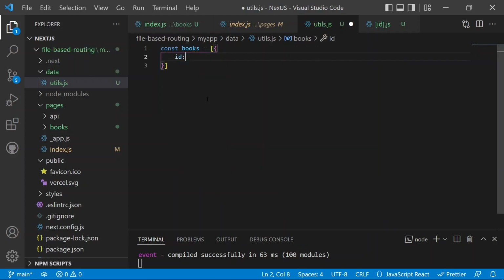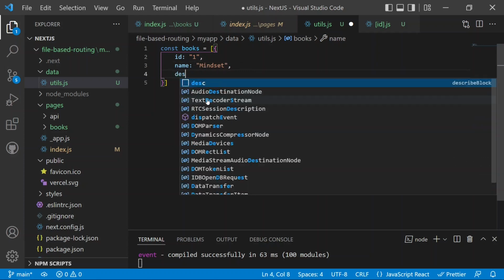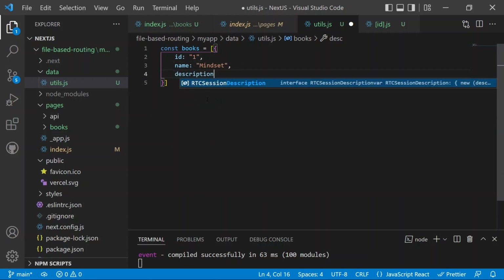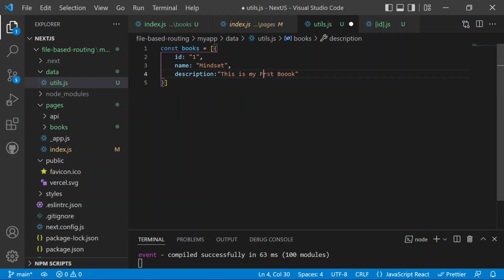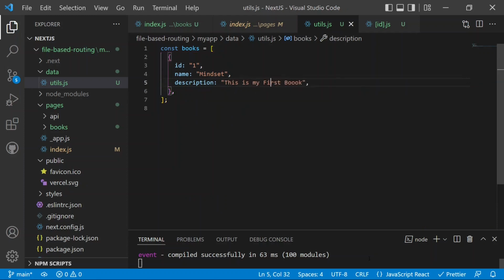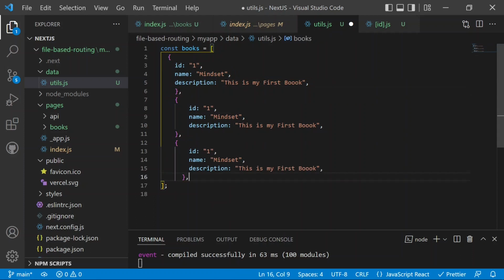So we can have the ID, and the ID can be a 1, and then we can have the name of the book, and the name can be equal to the mindset, and then after that we can have description of the book as well, and the description can be this is my first book. And after that we can just copy this object multiple times. So we should have the 5 books onto the web page, so we can just copy this 4 times. So now we have the books.